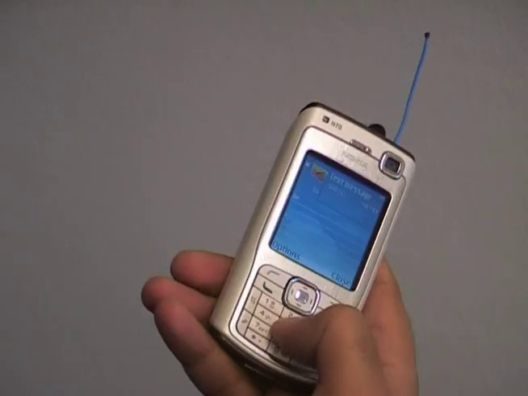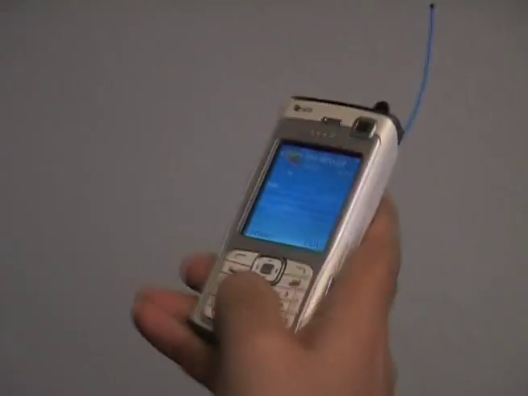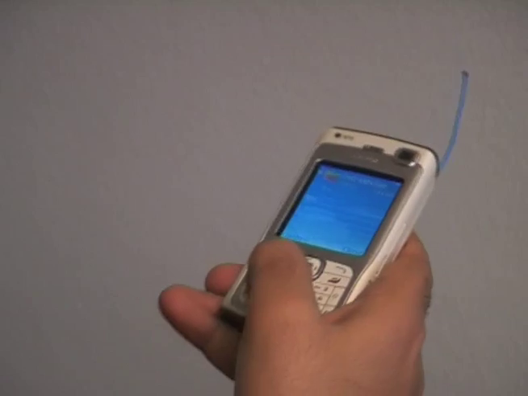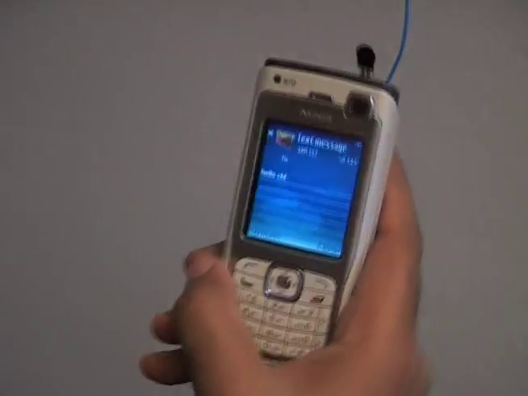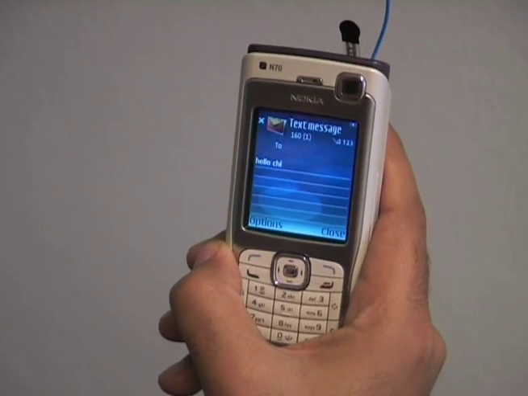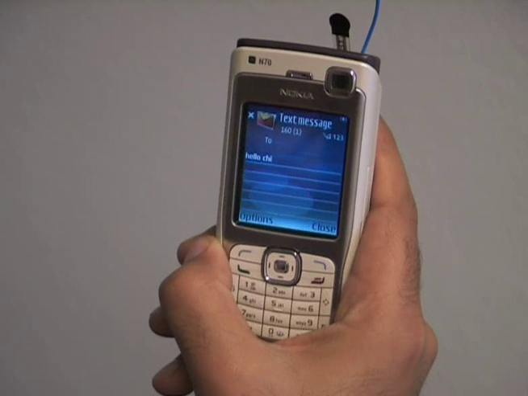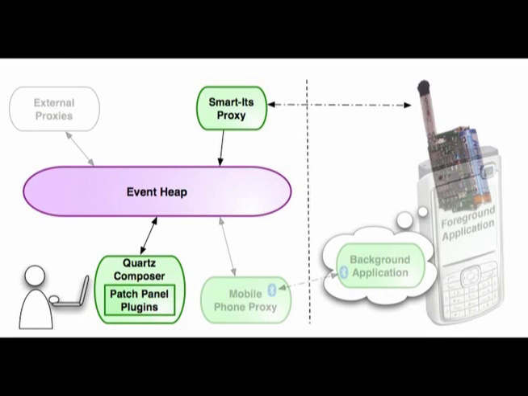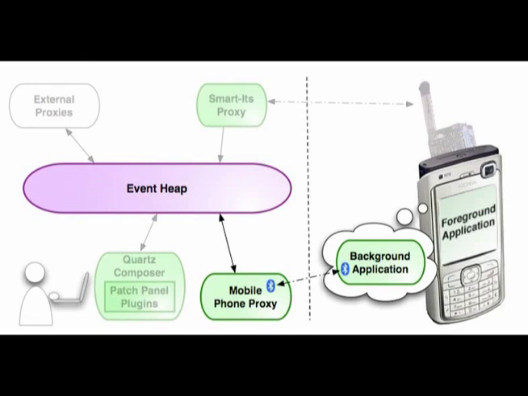To see how this can be used, consider another example where the developer wants to prototype a tilt text mechanism where the tilt disambiguates which letter is being typed on the keypad. Here the key press is intercepted by the background application, then sent to Quartz Composer to interpret based on the sensor data, and then sent back through the background application to the foreground application.